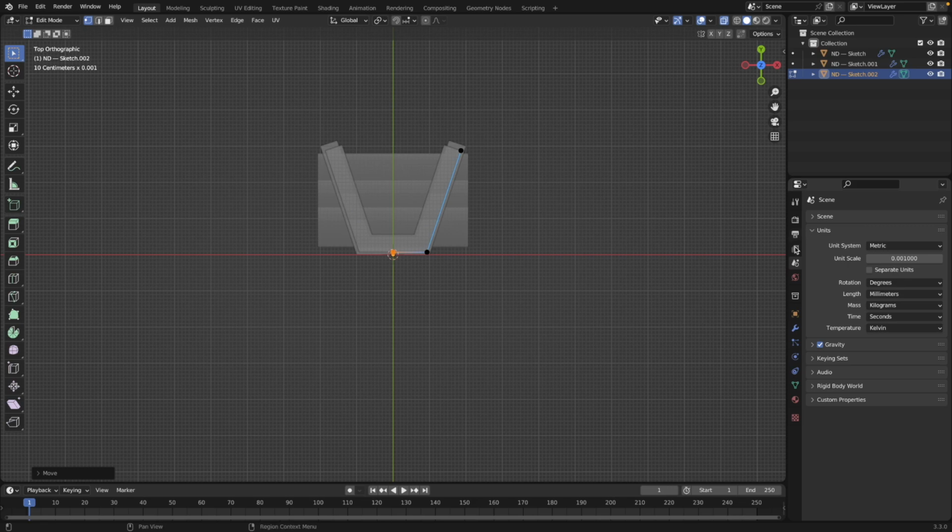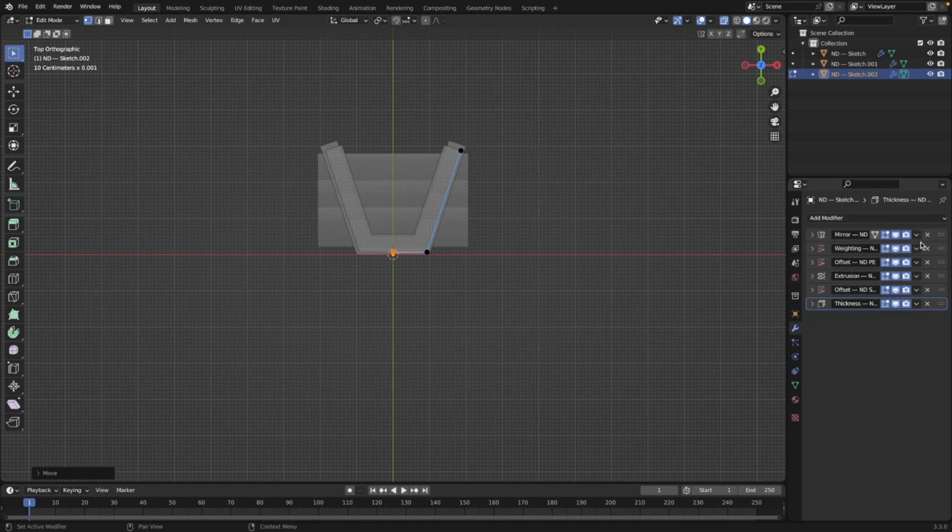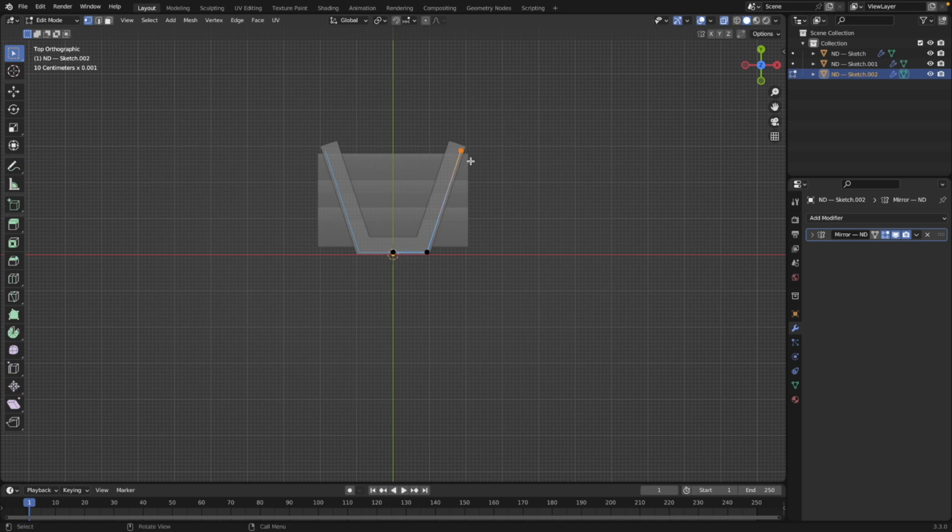Then again, we're going to remove a lot of these modifiers in our modifier stack. So we still need the mirror one because we want this to cover both sides of the trapezoid, but the rest of these we can remove. And so now we're left with just this shape here. Yeah, that seems good.